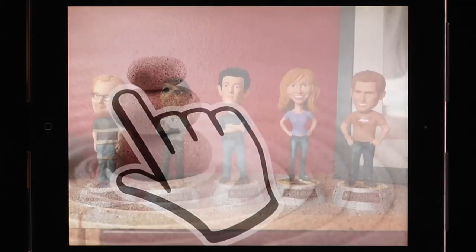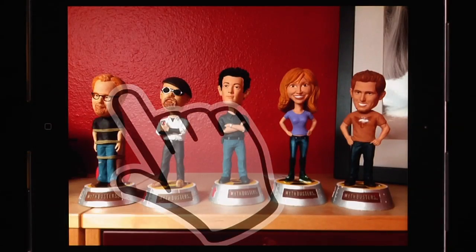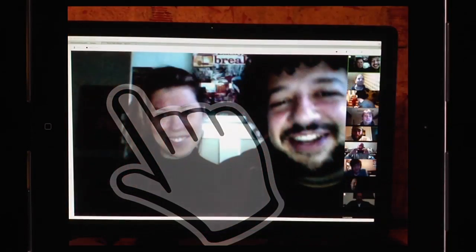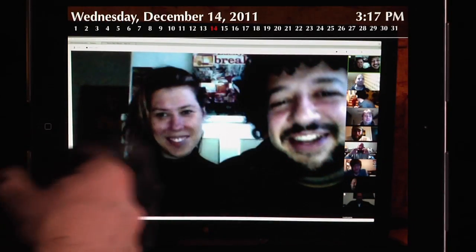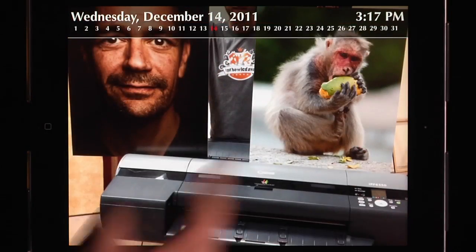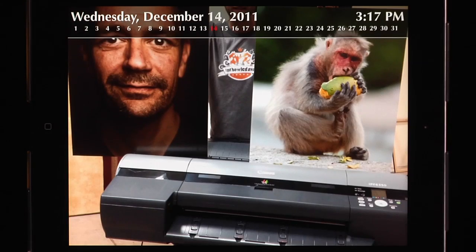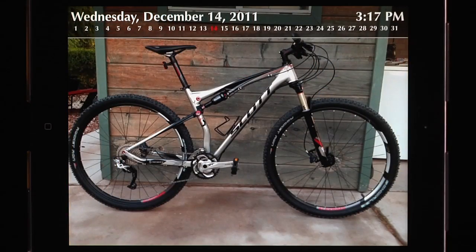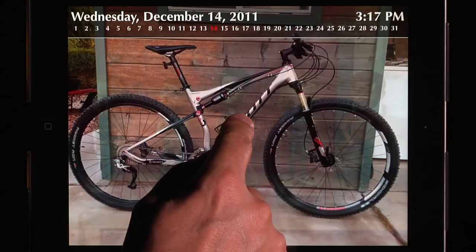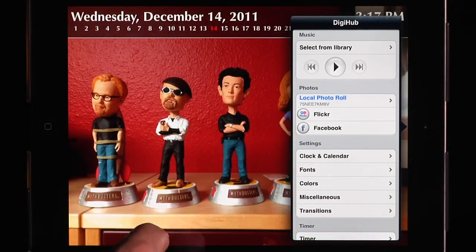DigiHub is an application that allows you to show slideshows as well as a calendar and play music and show the time, all kinds of fun stuff. So I just got a bunch of images here cycling through. The first thing we want to do is replace these with something that's a little bit better. So I'll push this right on the middle of the screen there.